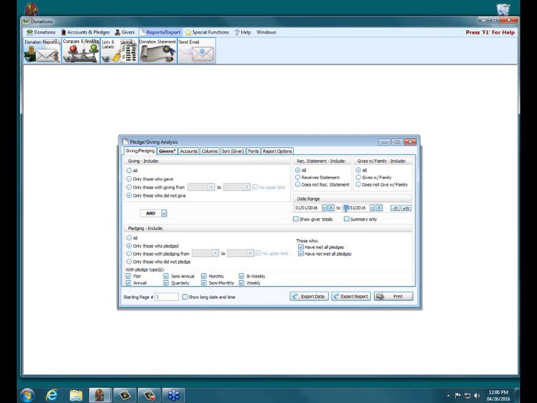Here, I would probably just edit my date range over to from January 1, 16 to March 31st. Again, there's just my first quarter. And then when I click print, that's going to reveal a list of only those folks who, of those pledgers who have pledged to any one of my pledge accounts who have not given, meaning they haven't given us anything towards their pledge.